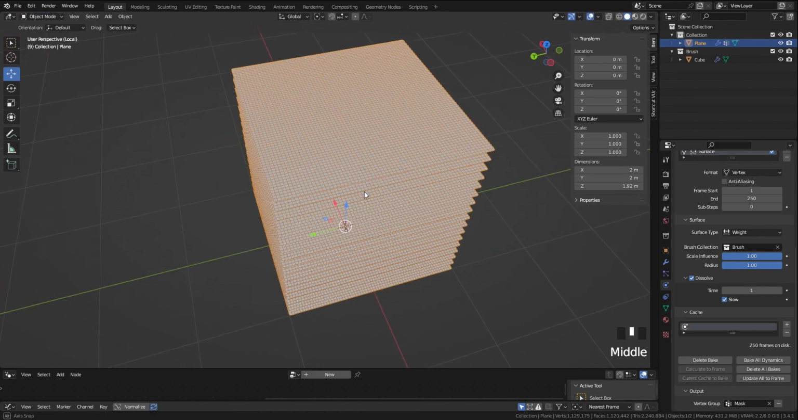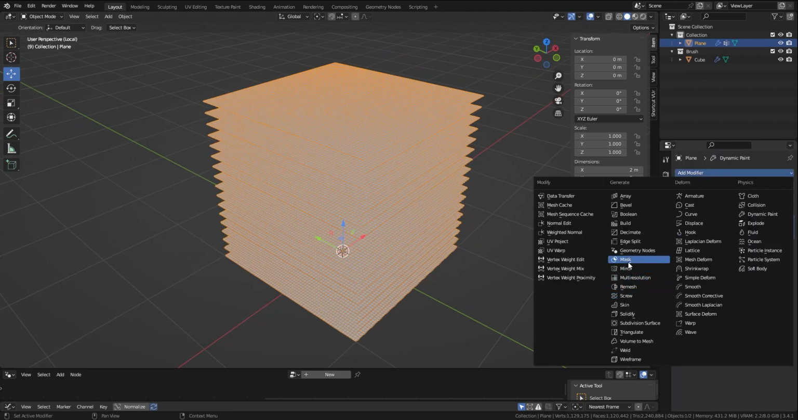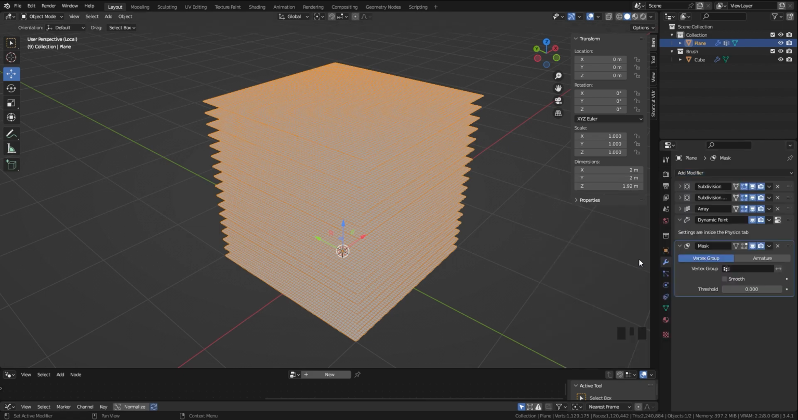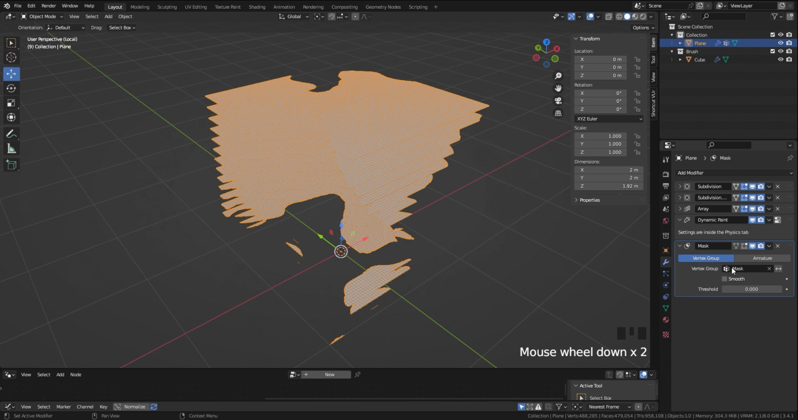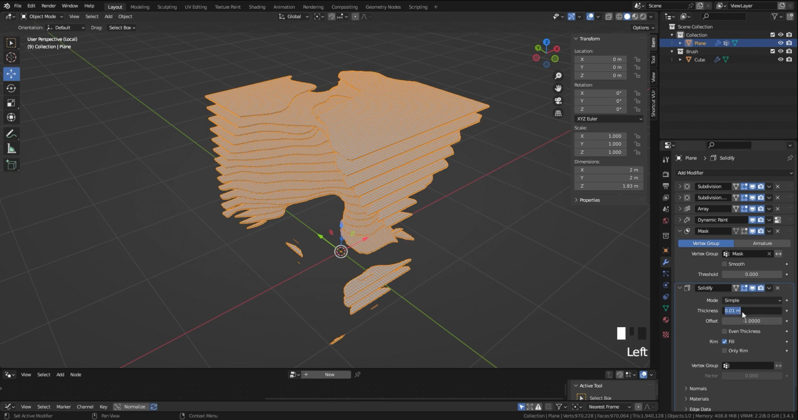So let's get back to the Modifier tab, add a mask modifier and select the vertex group for masking. For making planes thicker, add a solidify modifier, and for thickness, insert 0.06.